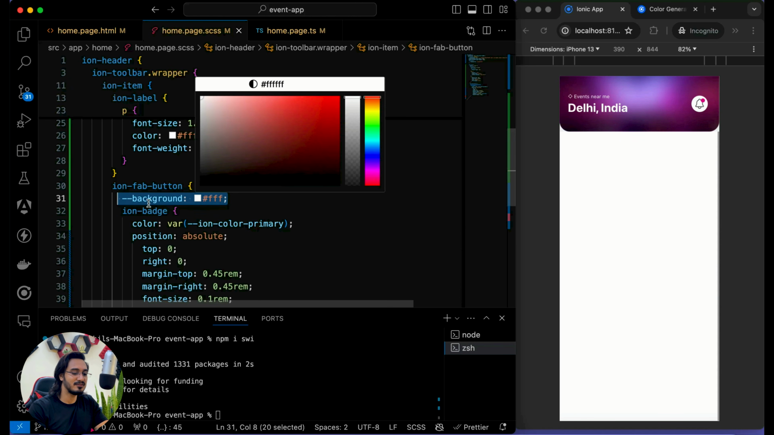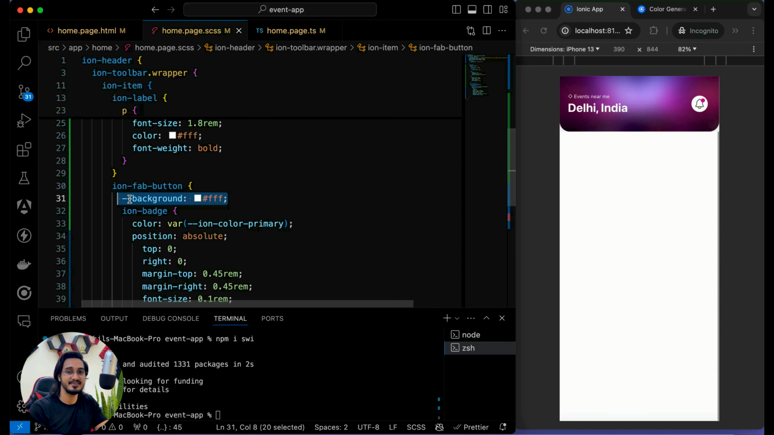That's why I've done this. This is also having a hyphen, so it is a default property. That is what I have used here. If this is not working, that means this particular component does not have the default background property of the CSS.